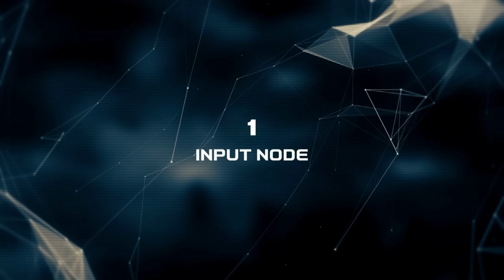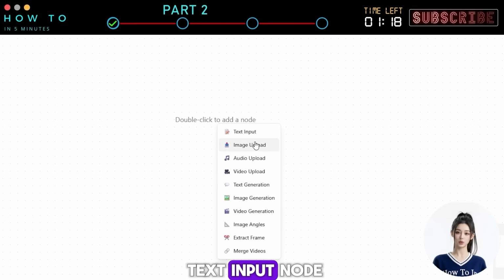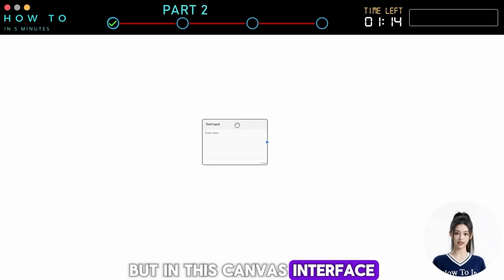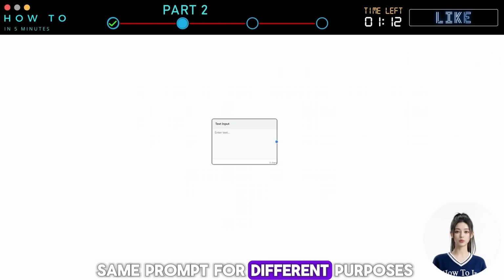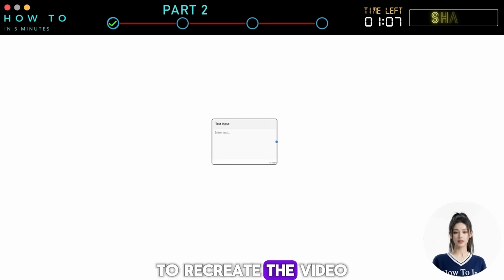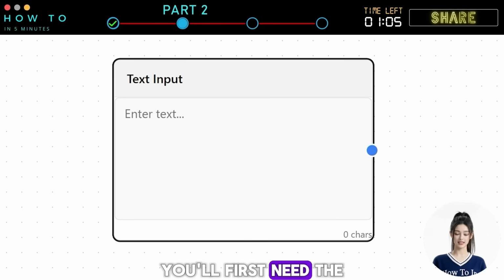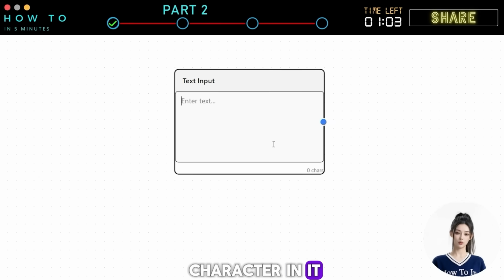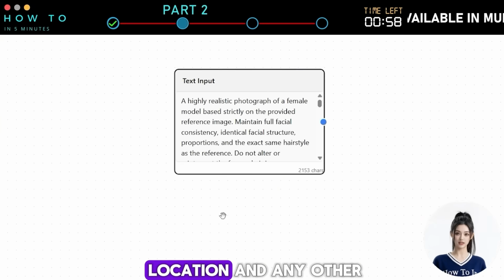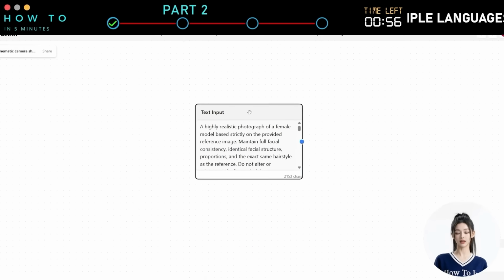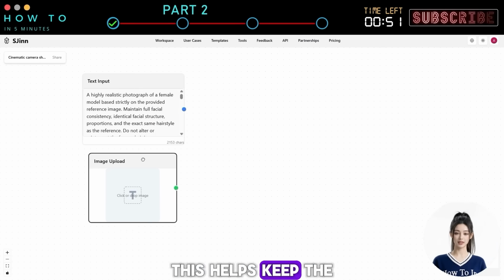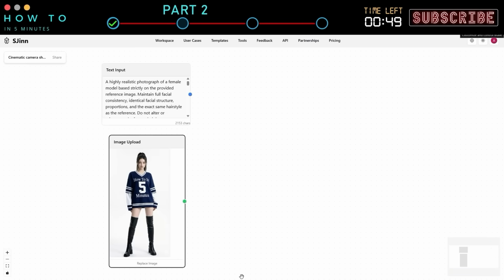1. Input node. Let's start with the text input node. The text input node works like a prompt, but in this Canvas interface, you can reuse the same prompt for different purposes or combine it with other inputs and references. To recreate the video you saw at the beginning, you'll first need the initial frame with the character in it. Write your prompt by describing how the character should look, along with the time, location, and any other important parameters. Next, add an image upload node and use it as an image reference. This helps keep the character consistent throughout the video.